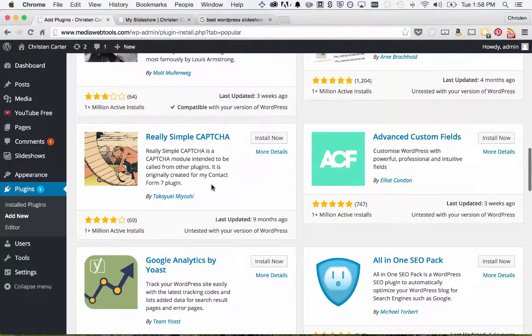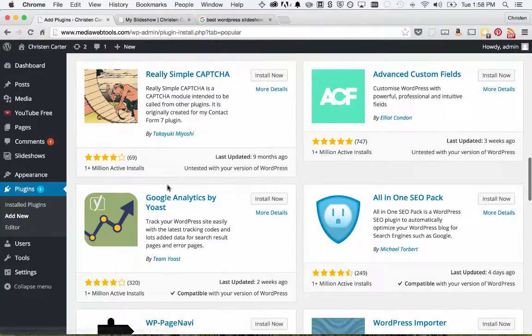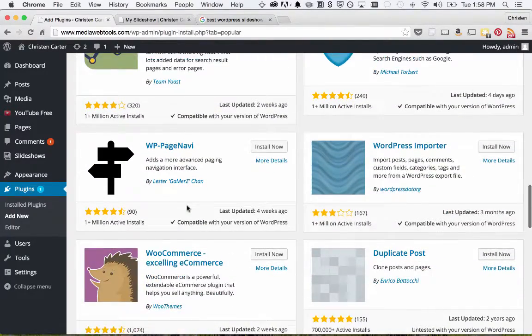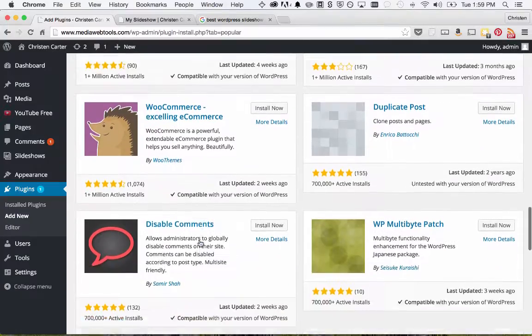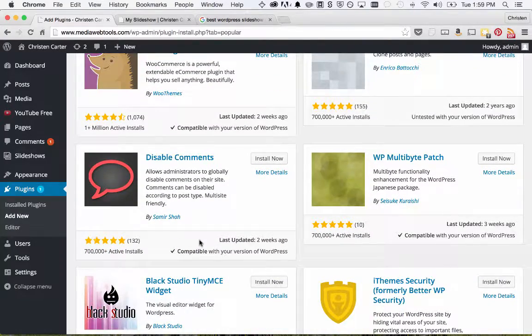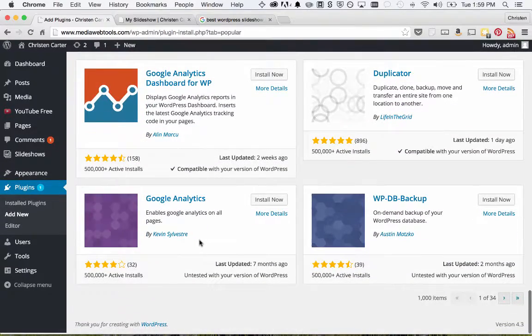There's CAPTCHA if you have a form and you want to make sure that people are not putting spam in your form. Google Analytics, and you can do commerce. This helps make your site into an e-commerce site if you're selling things. So, okay, that's just a few examples, but you can see that plugins just do everything.